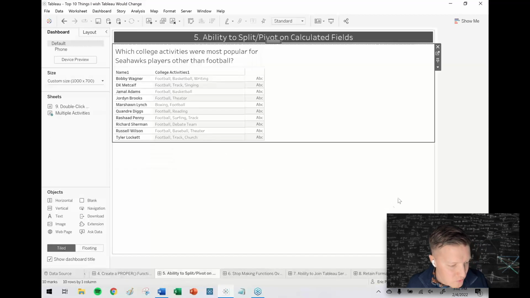Okay, I would love the ability to be able to pivot on split fields or calculated fields in Tableau Desktop. I know you can do this in Tableau Prep, but not everybody has or uses Tableau Prep. So for instance, I made up some data about Seattle Seahawks football players and some of their activities that they did in college. So let's say the question is, hey, what were the most popular activities for these guys in college outside of football? So they did a bunch of comma delimited options.